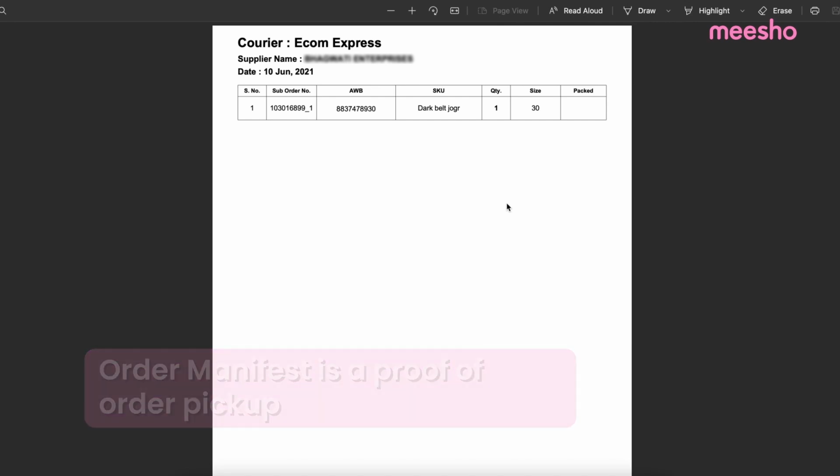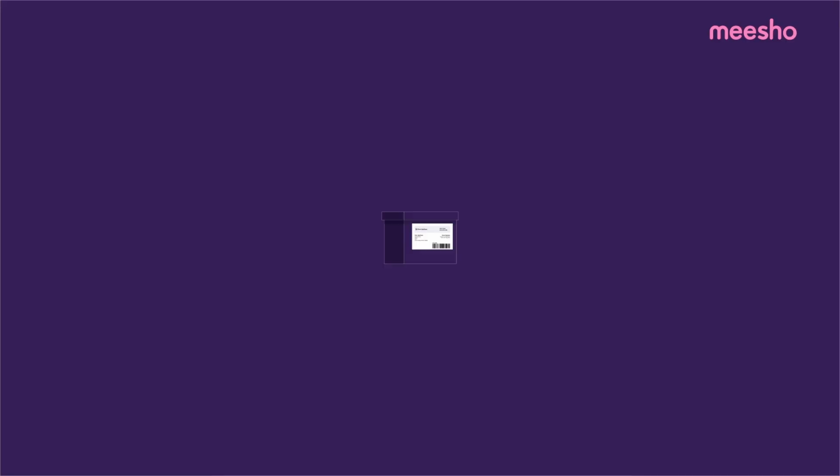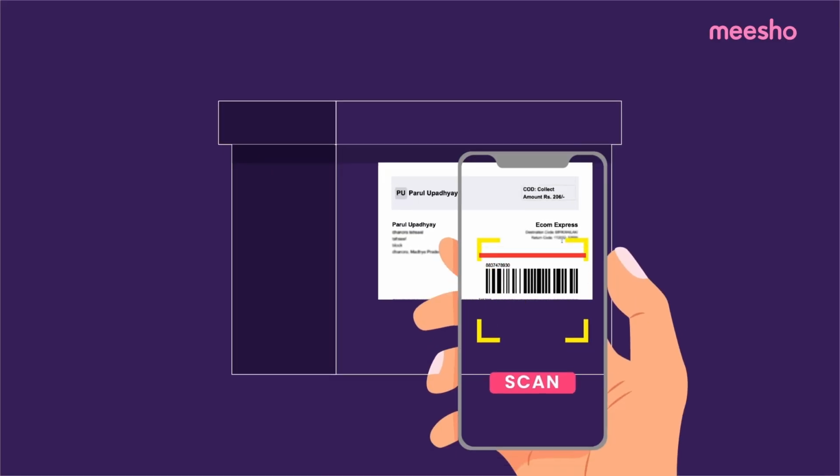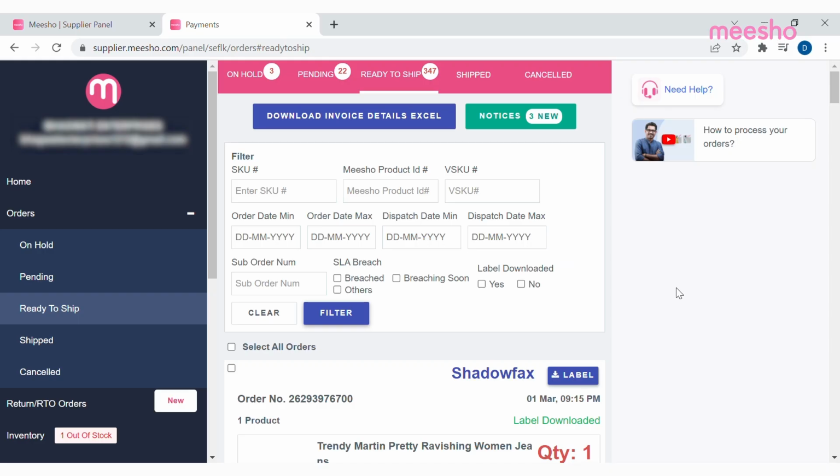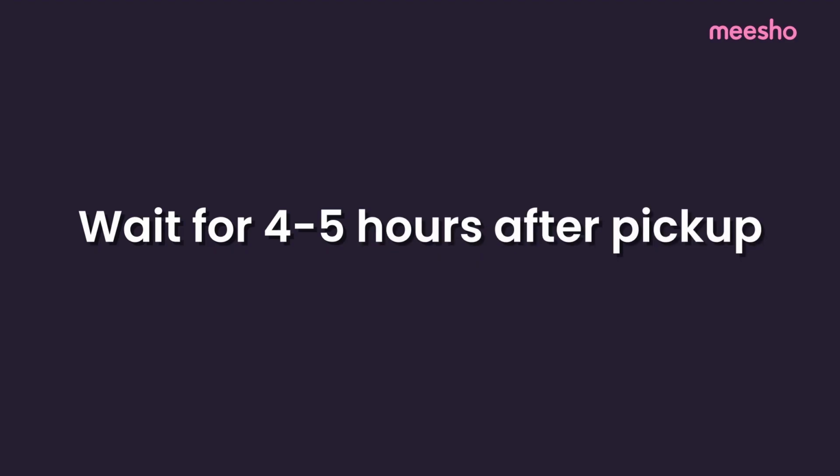It is for your own record keeping as well as for solving disputes in case of delay in reflecting the latest order updates. When the shipping partner scans and picks up your product for shipping, your order will automatically be moved to the Shipped tab. If it doesn't move, we request you to wait for 4 to 5 hours post the pickup time. You can refresh and check the supplier panel.